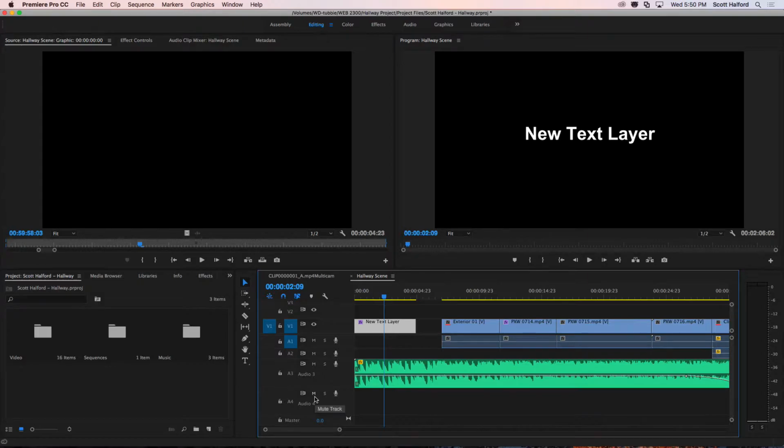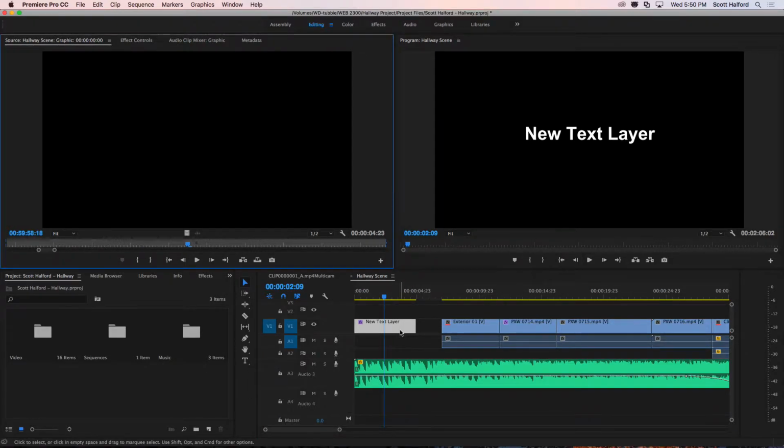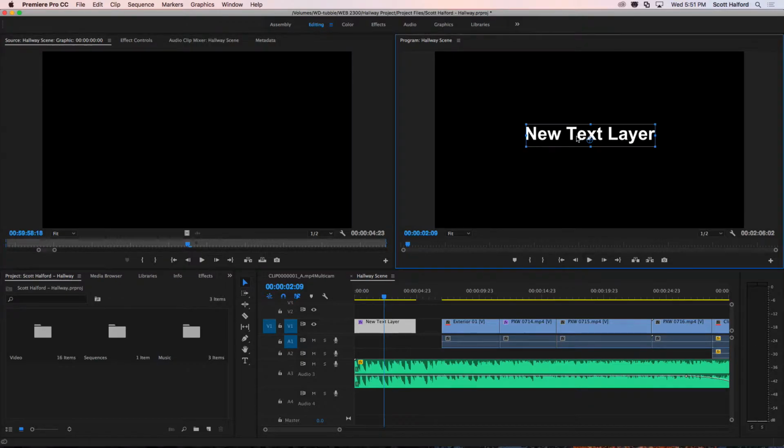Okay, so here's something that Adobe did that they need to fix in future versions. You should be able to double click on this right here, and instead of having nothing come up in your source monitor, have it highlight the text, just like in After Effects or any other program that does this. Or I should be able to click on it here, double click on it, and be able to highlight the text and change the text.